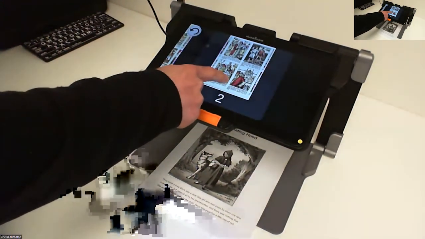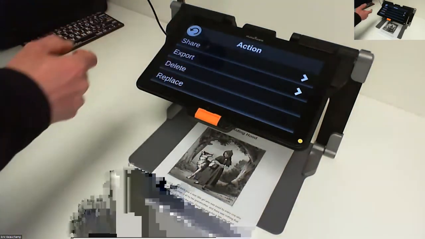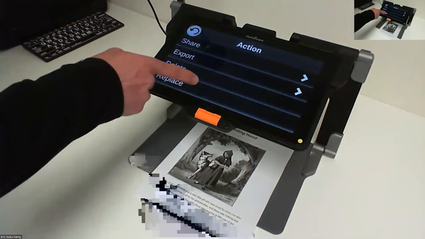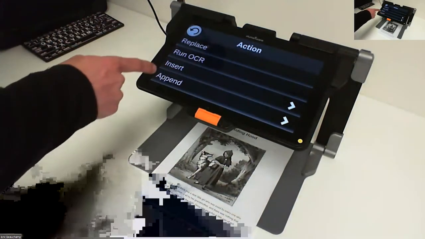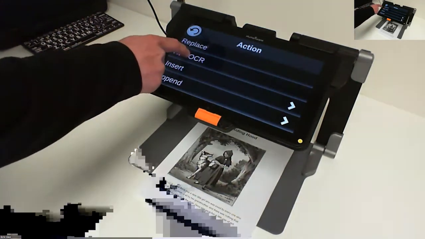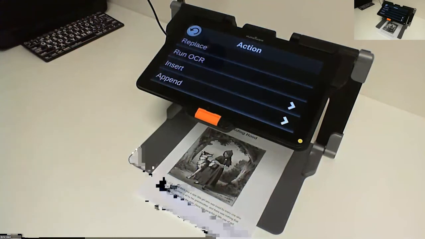I'm going to press and hold on the page that I want to have the OCR done to. And again, my action menu shows up. It's the same action menu that I had previously. But if I scroll down, I will see that there's an option called Run OCR. When I click on Run OCR, it's going to automatically start the engine for the OCR.